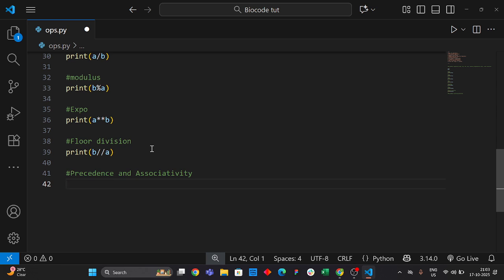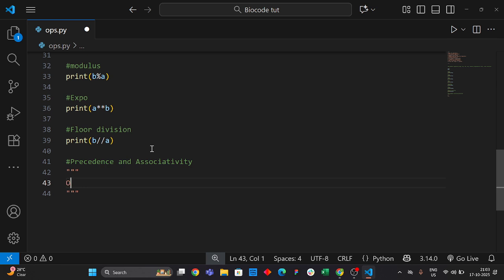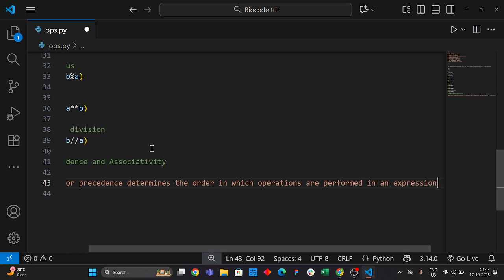Associativity. Cool. So what is precedence and associativity? It means the order in which we perform a particular operation. So here, what it actually determines, for example, let me give you a proper statement for this. Operators precedence determines the order in which operations are performed in an expression. Cool. So operators with high precedence are evaluated before those of lower.